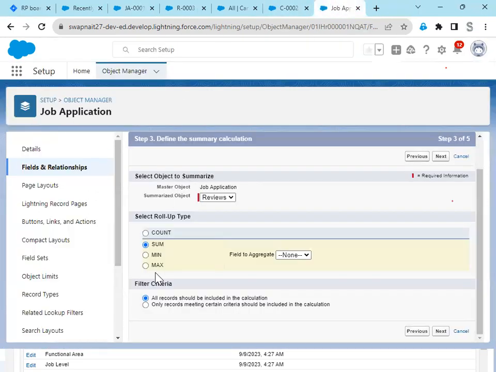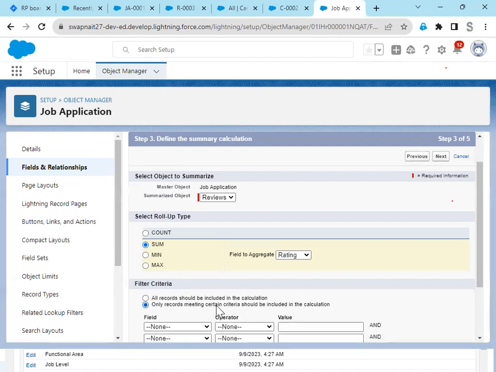Sum means it will sum whatever the field value is, that field value it is going to summarize. So which value do we want to add? Rating. All the records should be included in the calculation. Yes, I wanted to include all the records. But in case you want to specify based on certain criteria, then only sum it or add it. In that case, you will go for a criteria here.